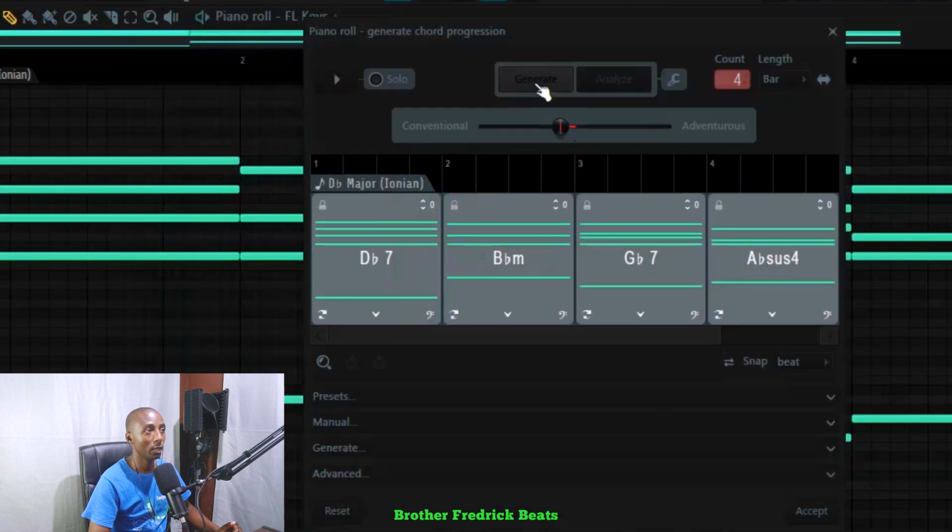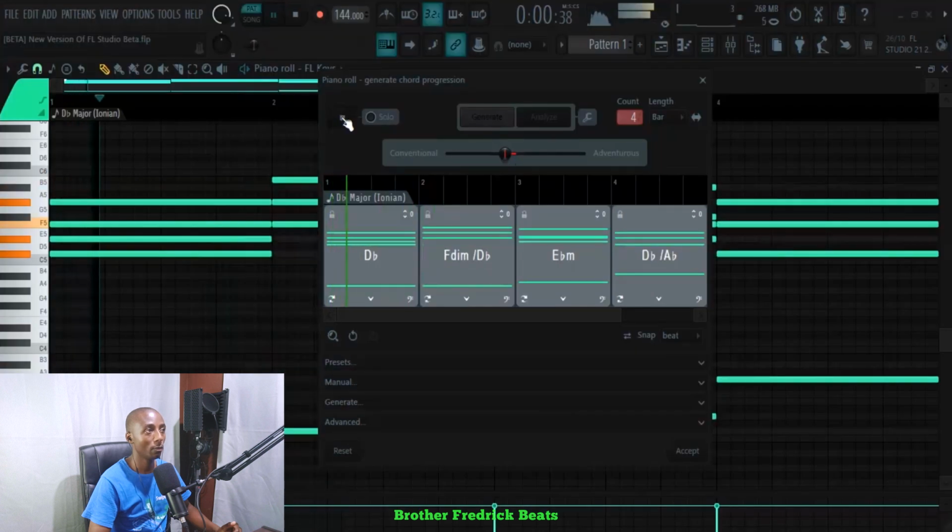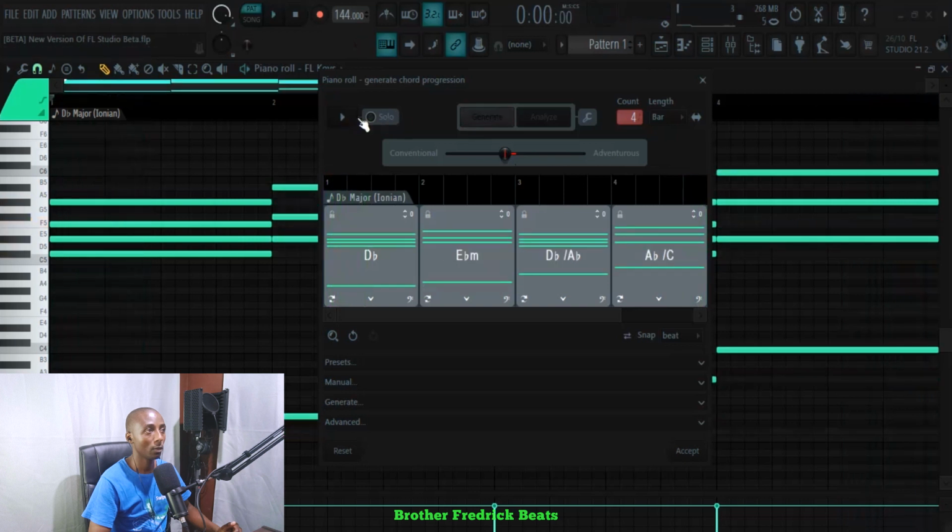just click on generate to generate chords for you. Let's try another one.